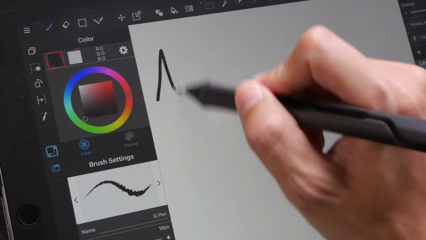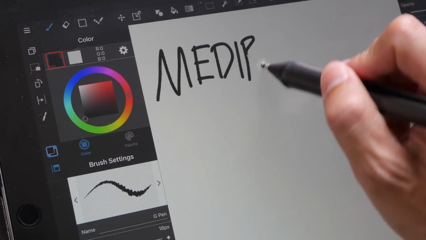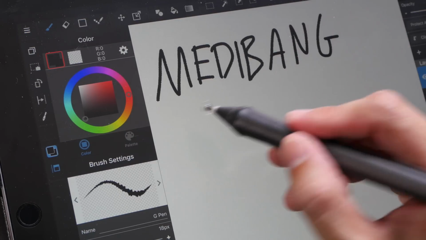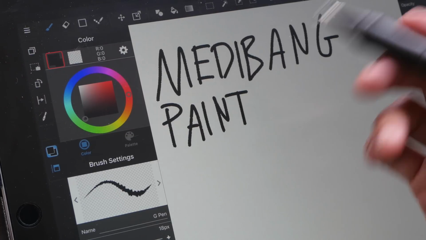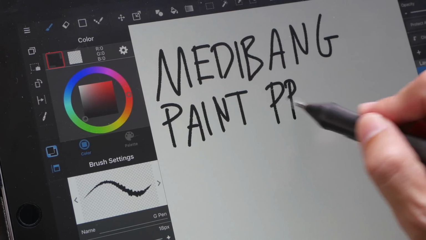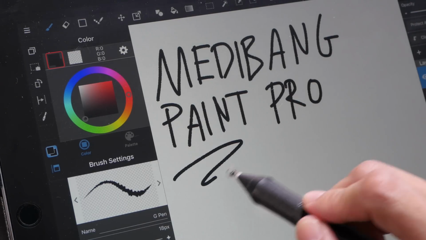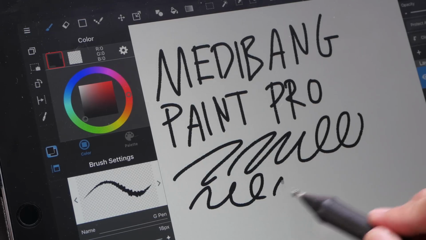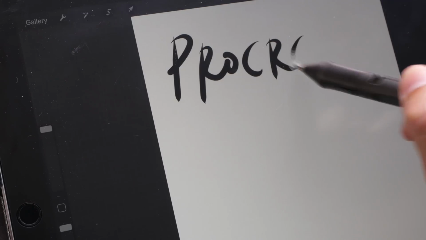This is MIDIBANG Paint Pro. If you're going to buy this stylus or support the Kickstarter campaign, and you're going to use it on apps that do not support pressure sensitivity, I don't think there is any reason to buy this pen, because you can just buy any other stylus that does not support pressure sensitivity. So with MediBang Paint Pro, pressure is not supported. You can just use any other stylus. Same applies to Procreate. Pressure is not supported.